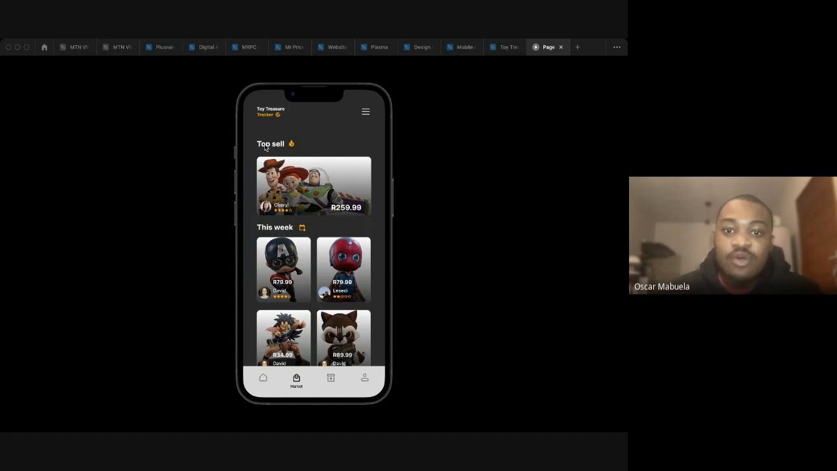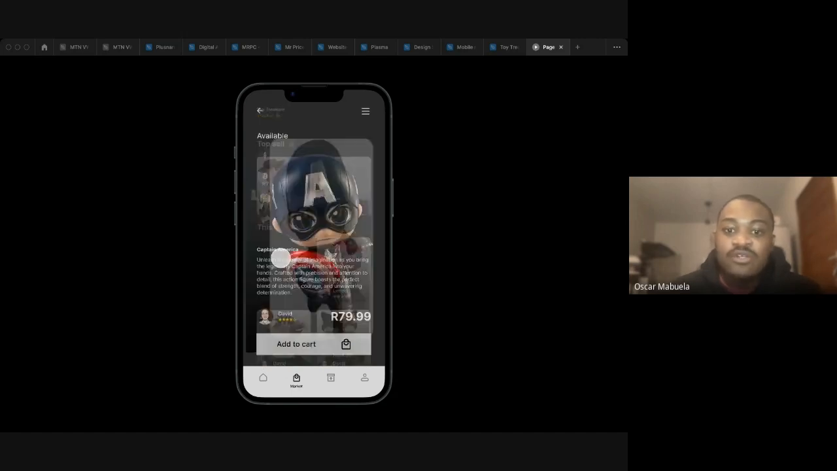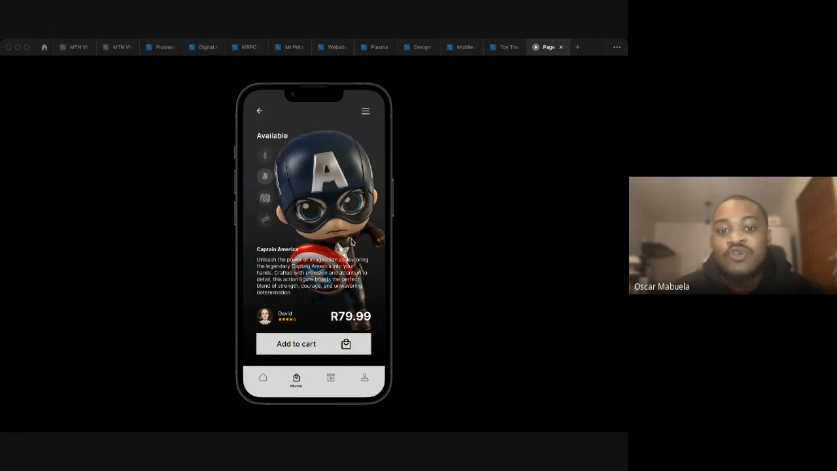And then you have the top seller, which would be the best-selling toy or the best-selling bunch on the app, and then you'll have all the toys that were posted for that week. So here you have all the toys that are posted for this week. Then if you click on a certain toy, you'll have a pretty much enlarged HD image of the toy, as well as the name of it and a short description of what it is, and the seller, as well as their rating, as well as the price tag, and you'll have the add to cart CTA.